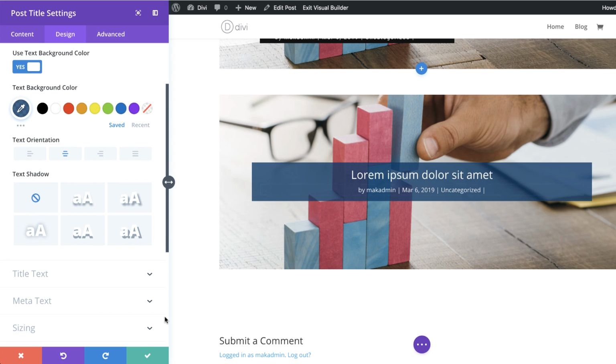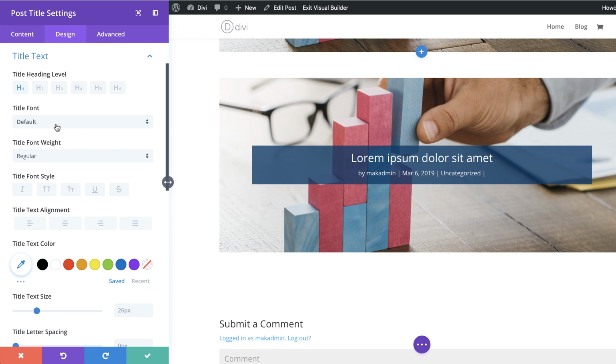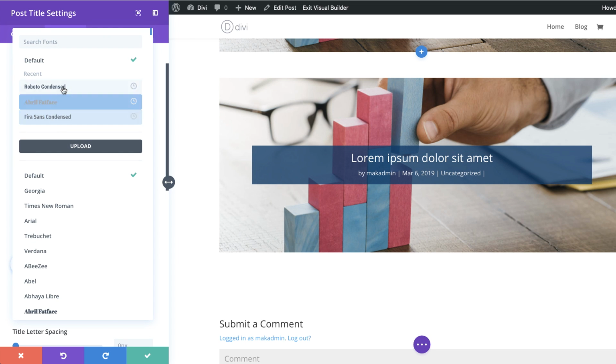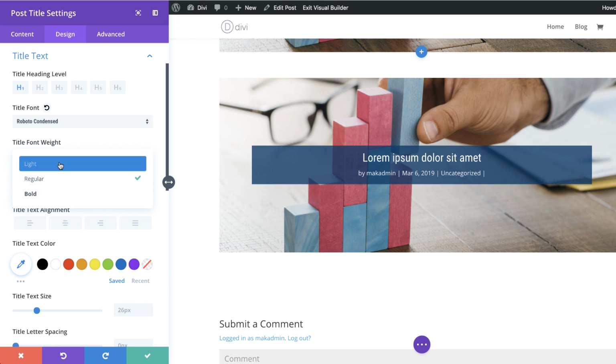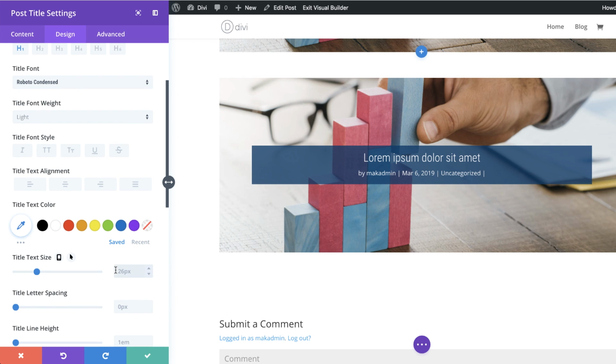And now let's go to our title font. So for our title font, I'm just going to click this brush tool. We're going to set this to Roboto. For our font weight, we're going to change this to light. And then we're going to come over here to the size and set our size to 70 for the desktop.